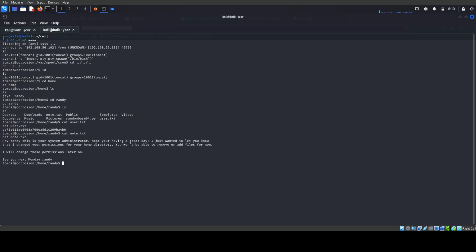It says, "Hey Randy, this is your system administrator. Hope you're having a great day. I just wanted to let you know that I changed the permissions for your home directory. You won't be able to remove or add files for now. I will change these permissions later on." Although it says that we don't have permissions to change files in the home directory, even if I do nano, it says error opening terminal.